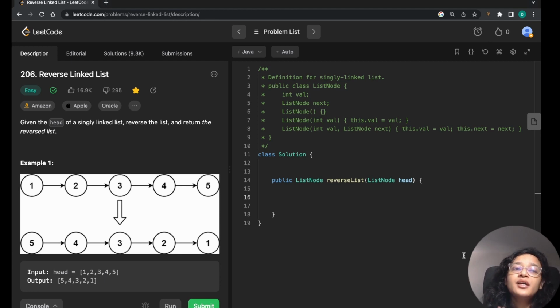So let's start off with the first question within linked list, and that is reversal of a linked list. The question is, given the head of a single linked list, reverse the list and return the reversed linked list. Here we have a single linked list: 1, then 2, 3, 4 and 5. After you do a reversal, your linked list should look like this.